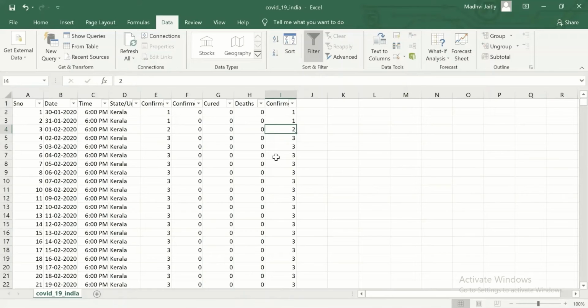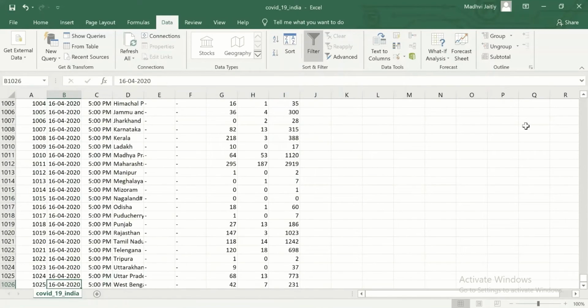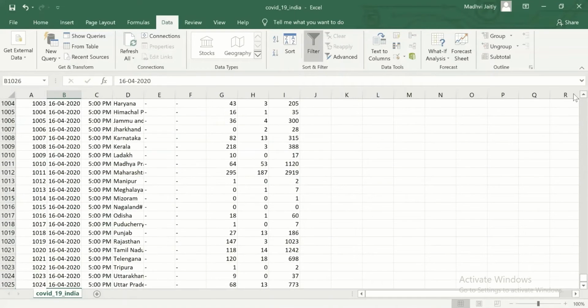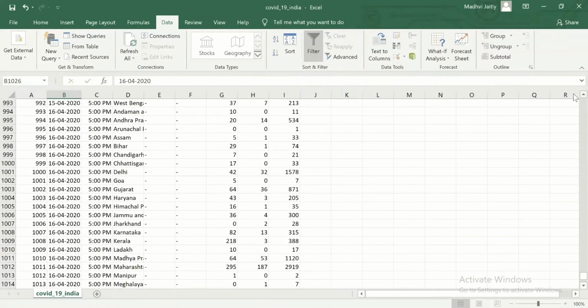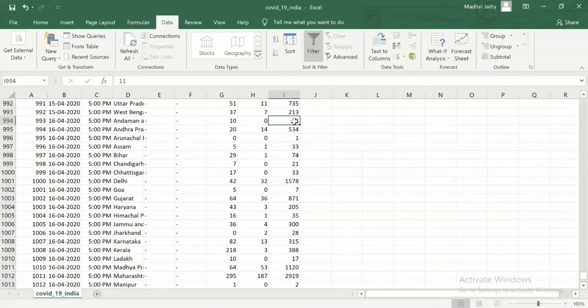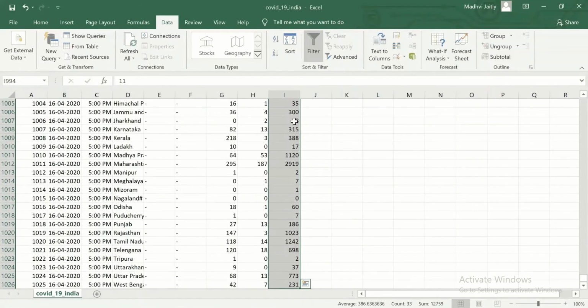Now, I have data till 16th of April. If you want to see how many confirmed cases there are till 16th of April, you just need to sum up the confirmed cases of 16th April only. It is showing that till 16th April, the number of confirmed cases is 12,759. So this is all about the data. Now we move on to the first dashboard.